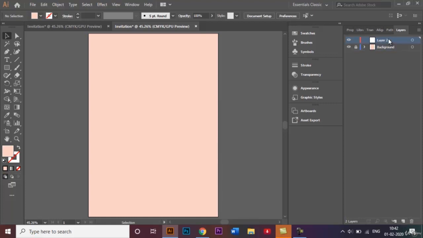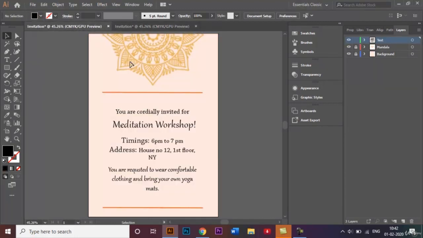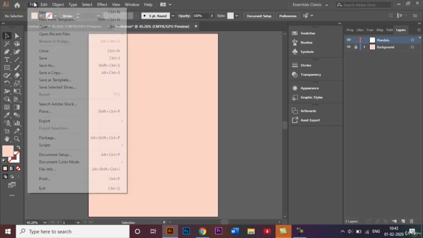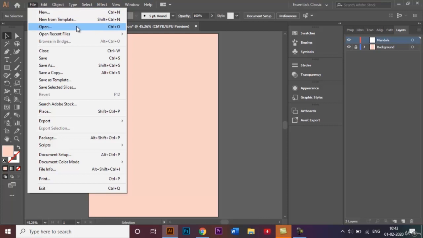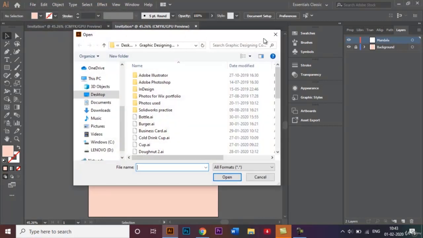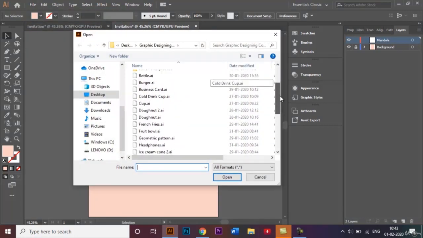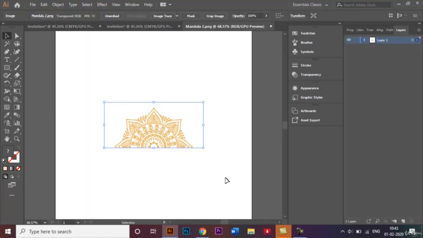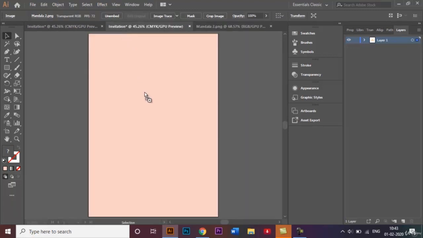Create a new layer, double click on this and type in mandala, since there is a mandala image right here on the top. So I'll open the image first. To do that, I'll go to File, Open, and open the image that I had used, which is this one. So I'll just drag this to the document that we are working in and just close this document as well.